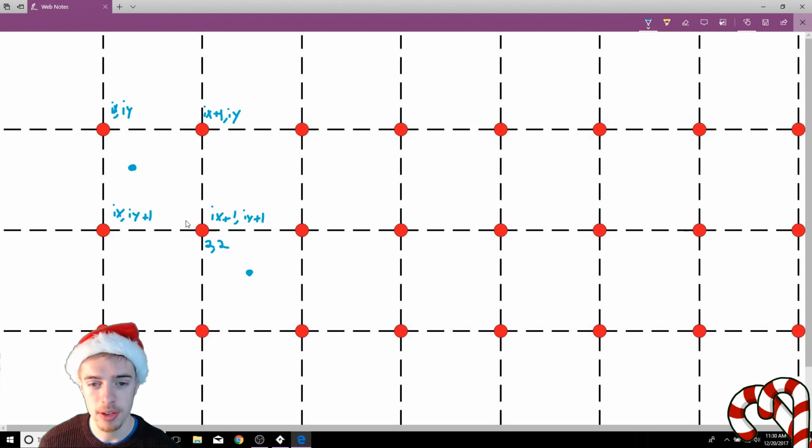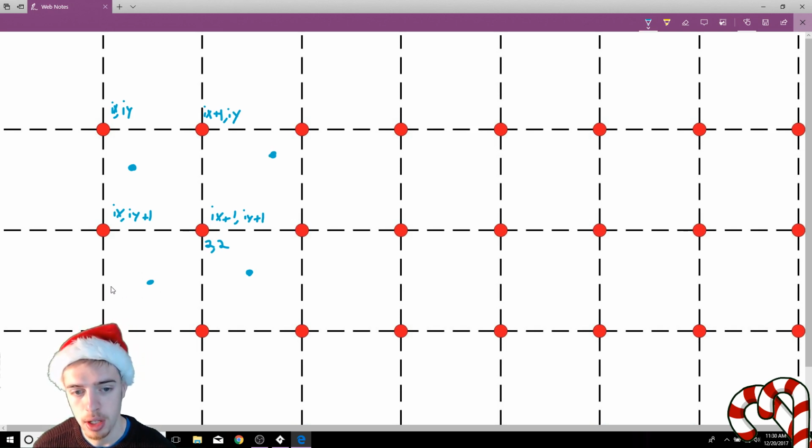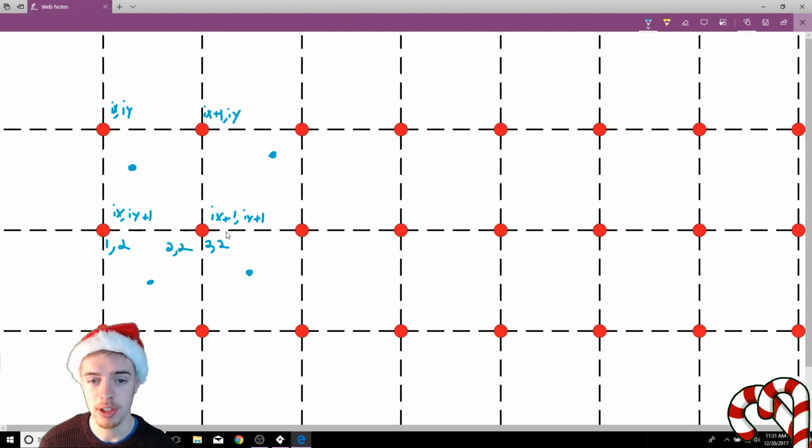Which is great, because now we can find this point regardless of what position we're in. If I'm over here, it's going to be the same thing. If I'm over here, this point is going to be the same. If I'm right here, I'm going to floor the x, it's going to be 1, and the y is going to be 2. And then this position over here is going to be ix plus 1, iy, which gives us 2 and 2. So regardless of where we're at, this point is going to be the same, so we can find it using this technique.